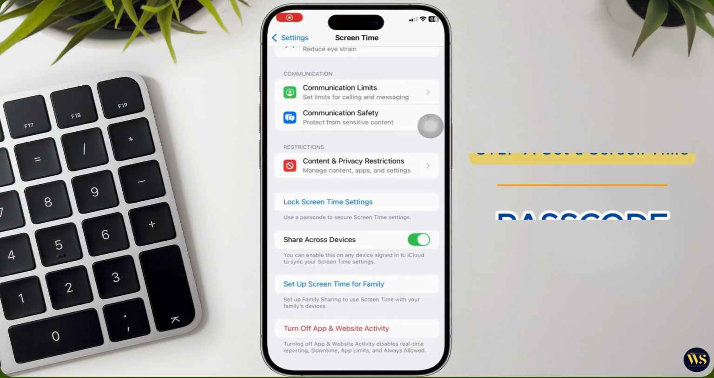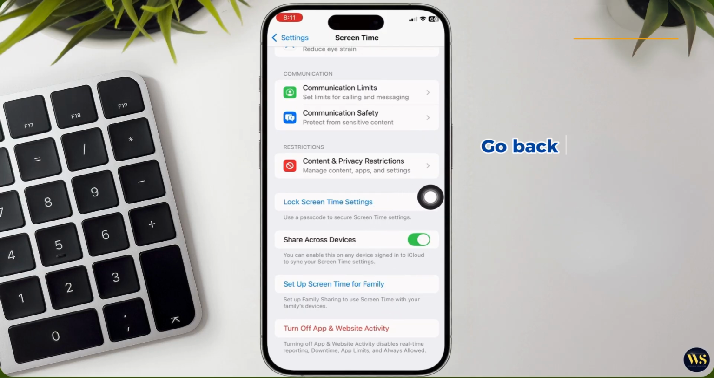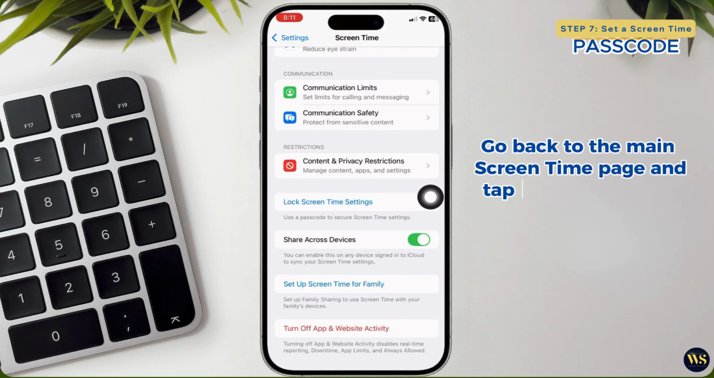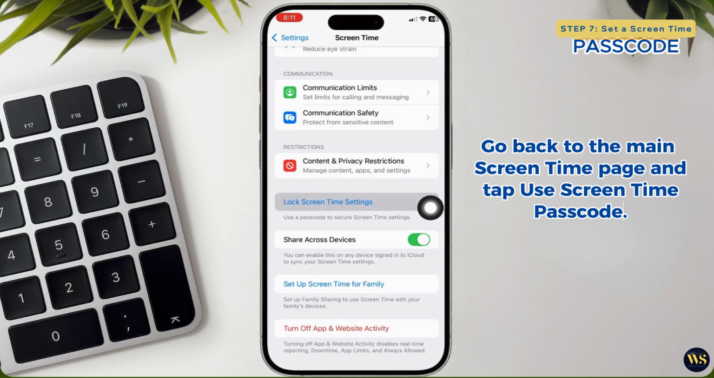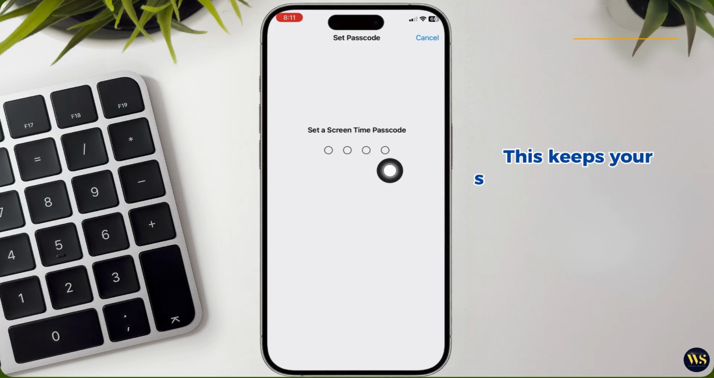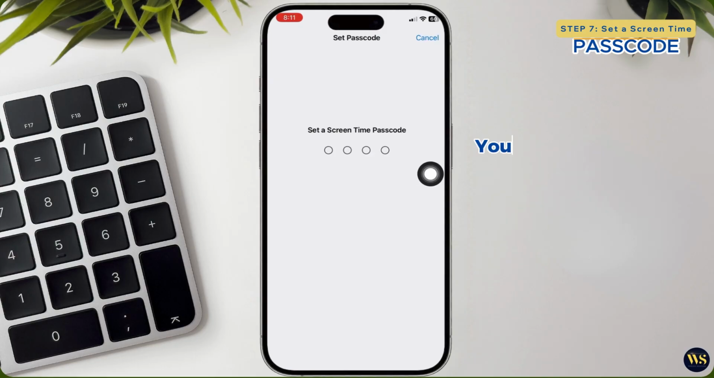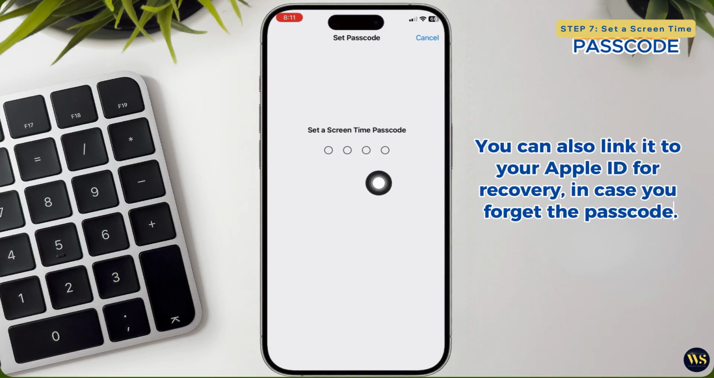Step number 7. Set a Screen Time passcode. Once everything's set, go back to the main Screen Time page and tap Use Screen Time Passcode. Choose a 4-digit passcode. Just make sure it is different from your lock screen passcode. This keeps your settings protected, so kids can't just go in and change them. You can also link it to your Apple ID for recovery, in case you forget the passcode.